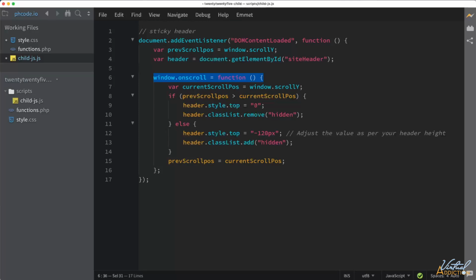So we're seeing that if the user scrolls up, so we're looking at the previous scroll position and seeing if it's greater than the current scroll position, then what we're going to do is take the header and make an inline style and set the top value to 0 to make it visible. And we're also going to remove a class of hidden, which we'll be using to actually hide this. So we're going to need to create that in our CSS.